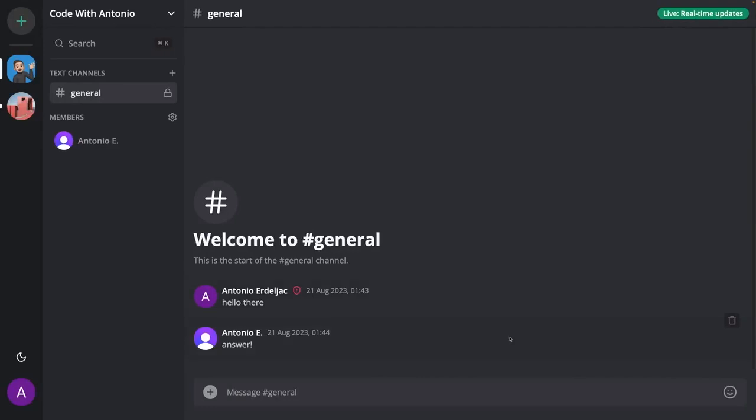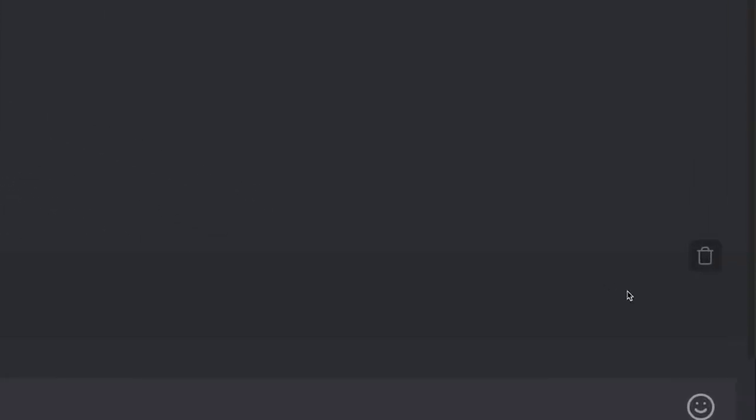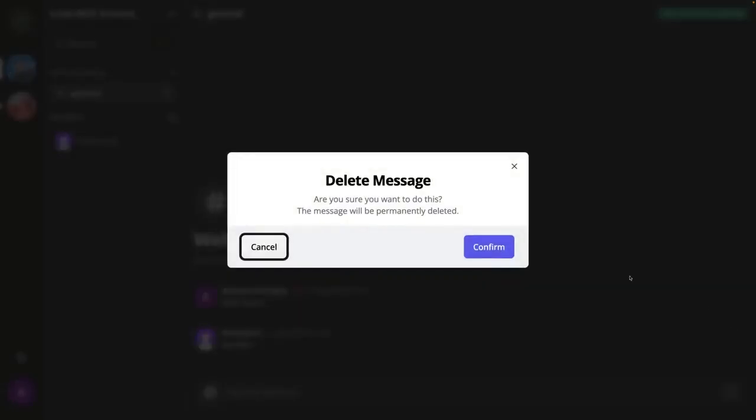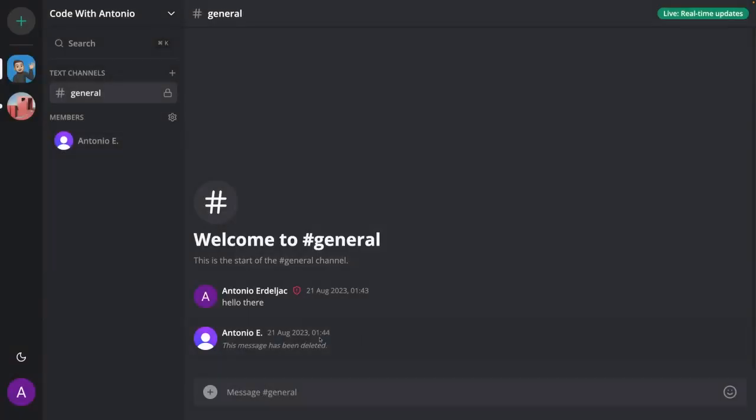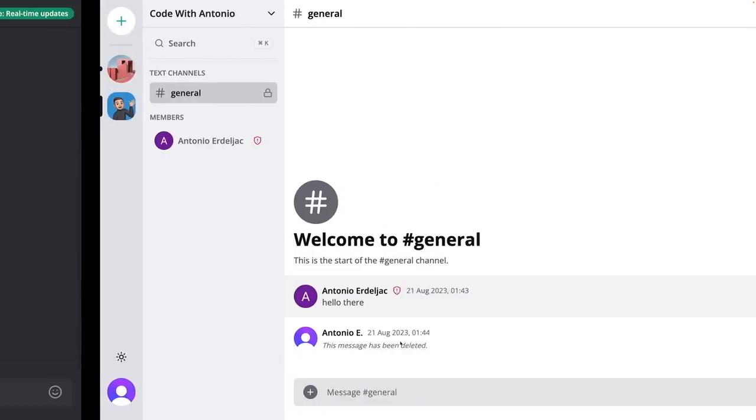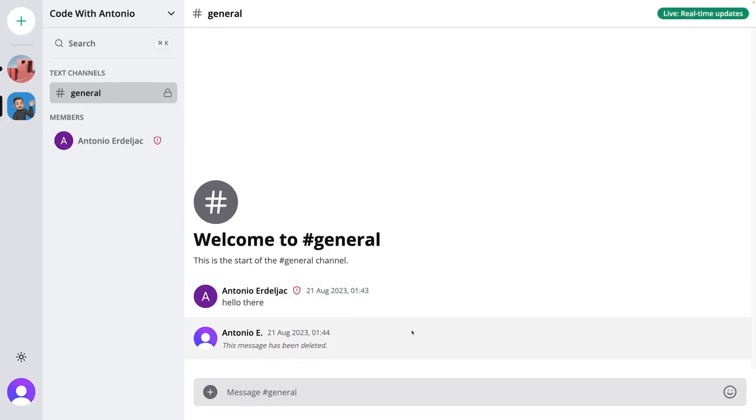As an admin, I can delete any message on the server in real time. So once I press delete right here and confirm this, you can see that now it says this message has been deleted, and same is true for the other user.